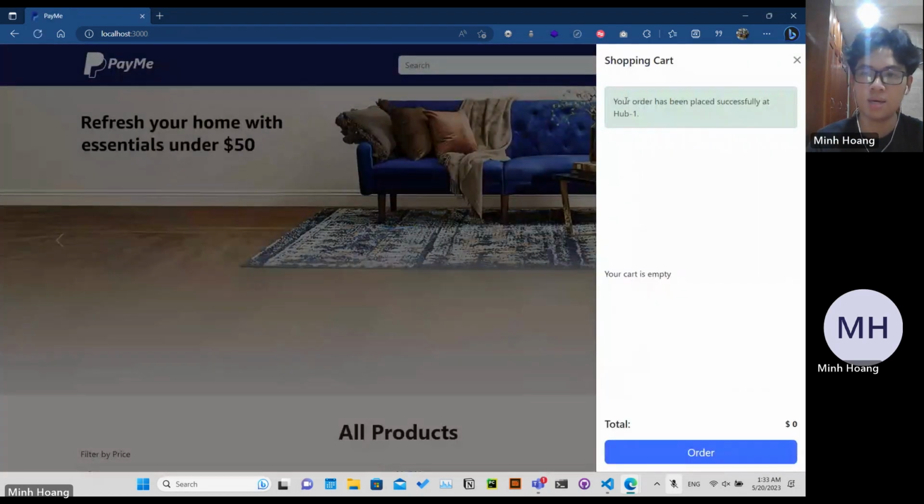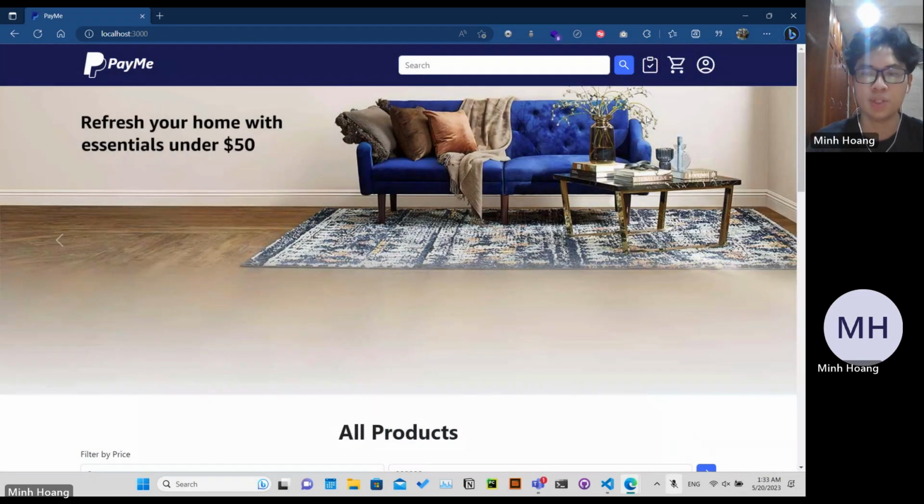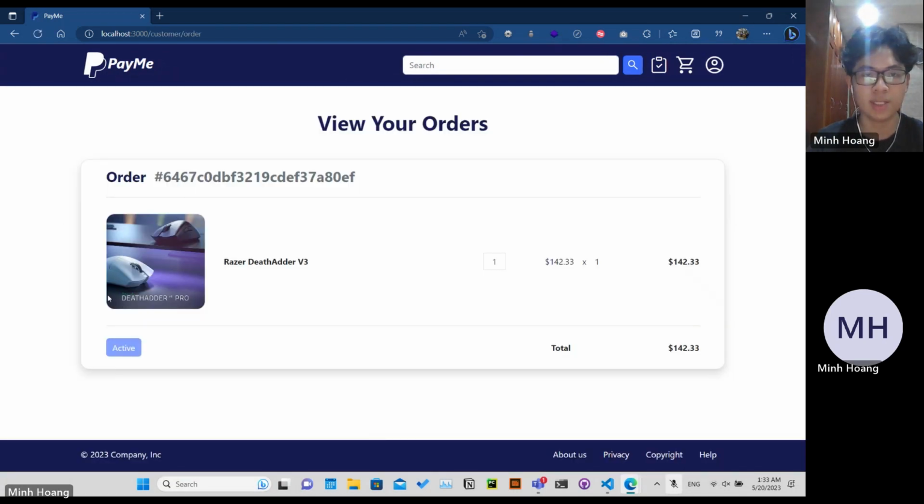Here, it says that my order has been placed successfully at Hub 1. So if I want to check the history of my orders, I can click on the clipboard icon here. So in this order page, I can view all of the orders that I have purchased, as well as their status. This one is active, which just means that there has been no shipper that has delivered it.